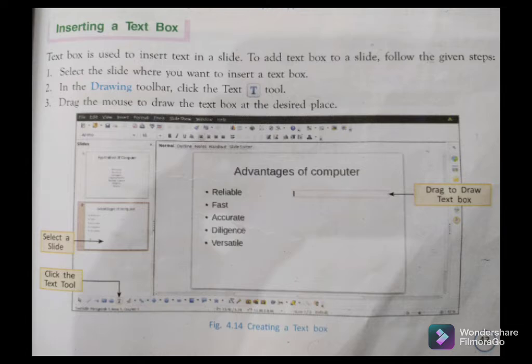Second step, in the drawing toolbar, click the text tool. In the drawing toolbar, you should click the text tool. That is step 2. Then the third step, that is drag the mouse to draw the text box at the desired place.